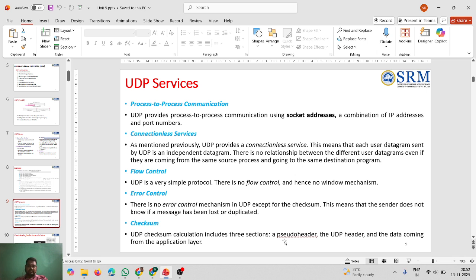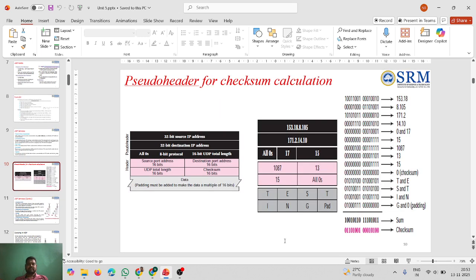Only a checksum will be provided for the UDP header, right? So in case any error occurred in the header during transmission, the checksum field will be used to intimate the receiver whether to accept the datagram or not, right? So how to calculate the checksum? See, here is an example.